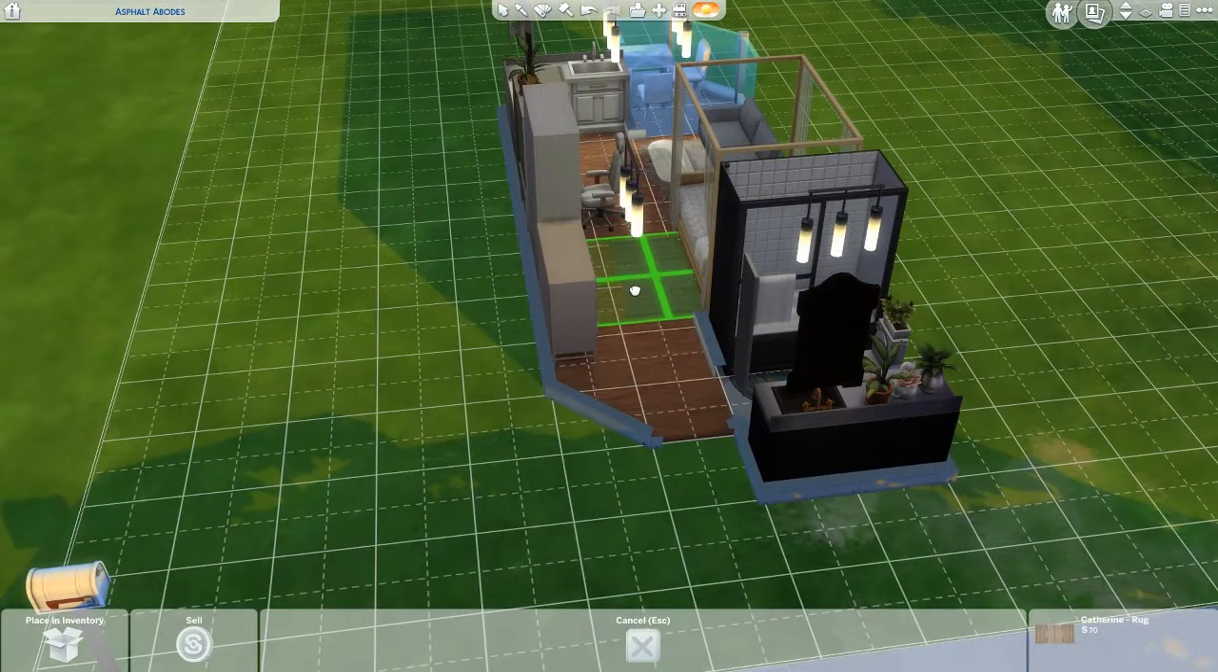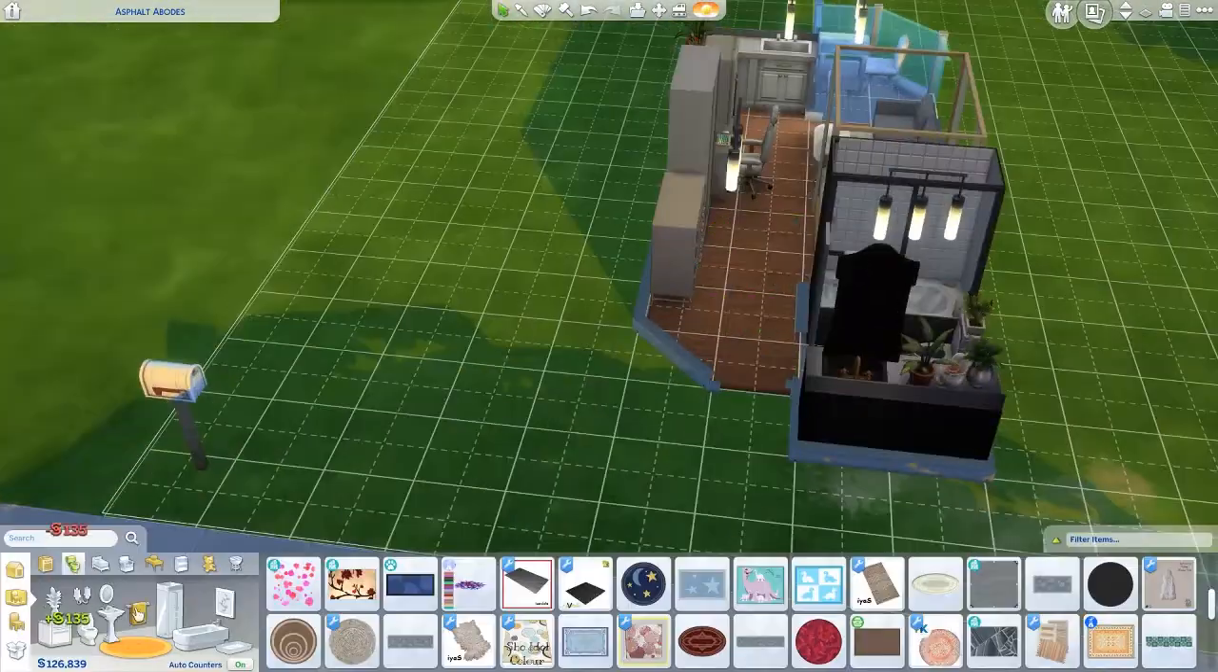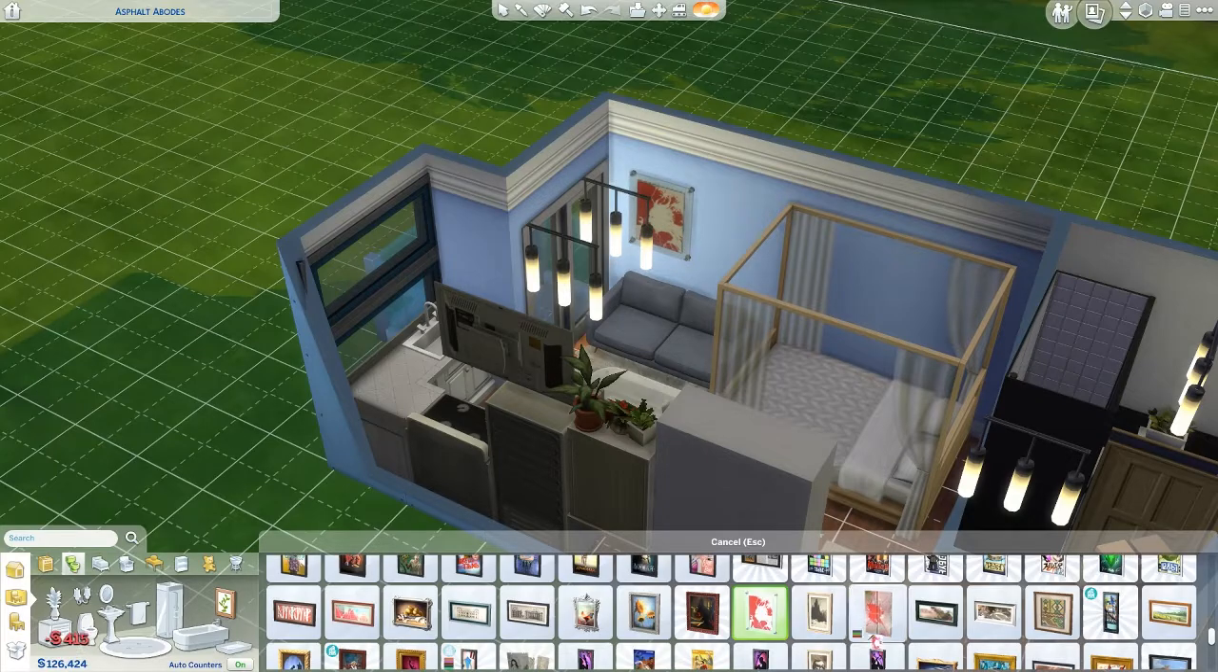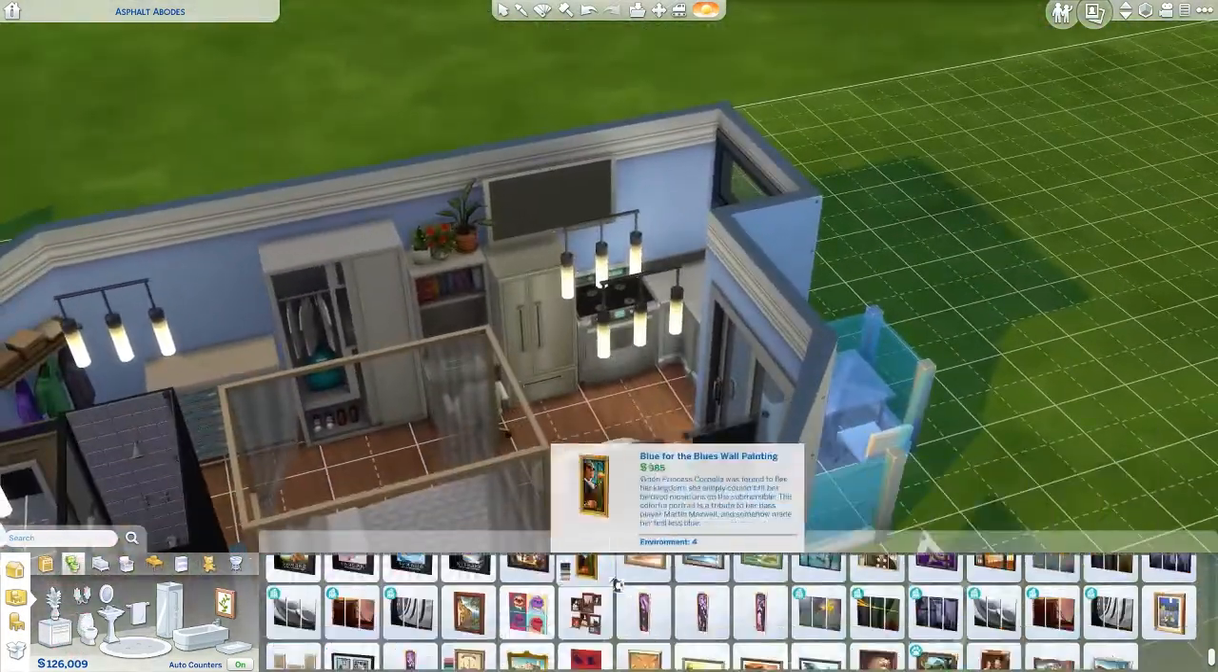I tried messing around with rugs and nothing really fit very well, and I was like, oh, I really don't want to mess up the feng shui of this, so I'll just put my paintings and be happy with it.